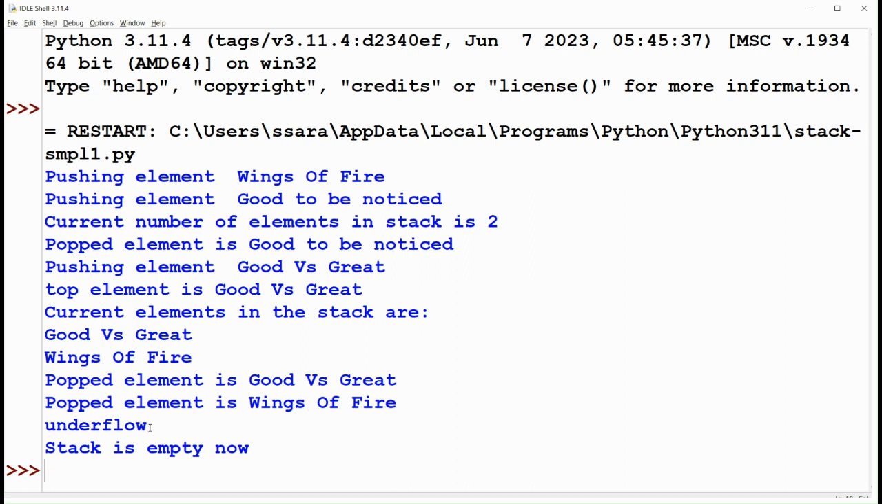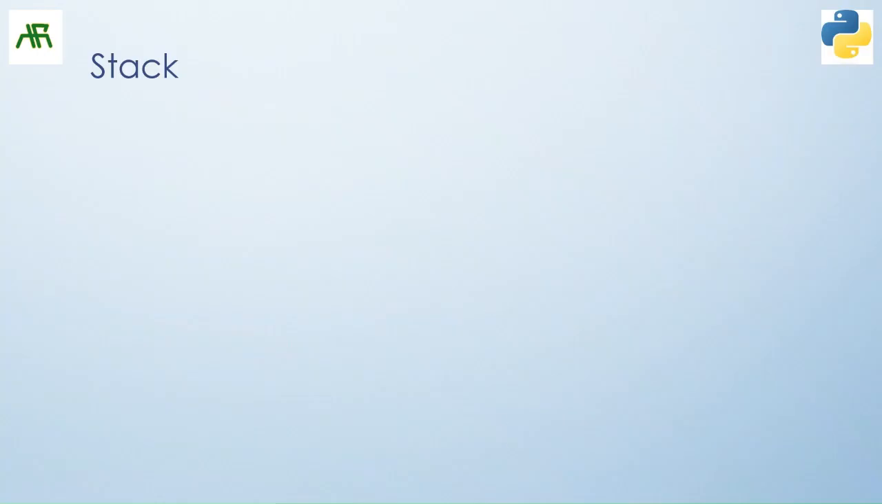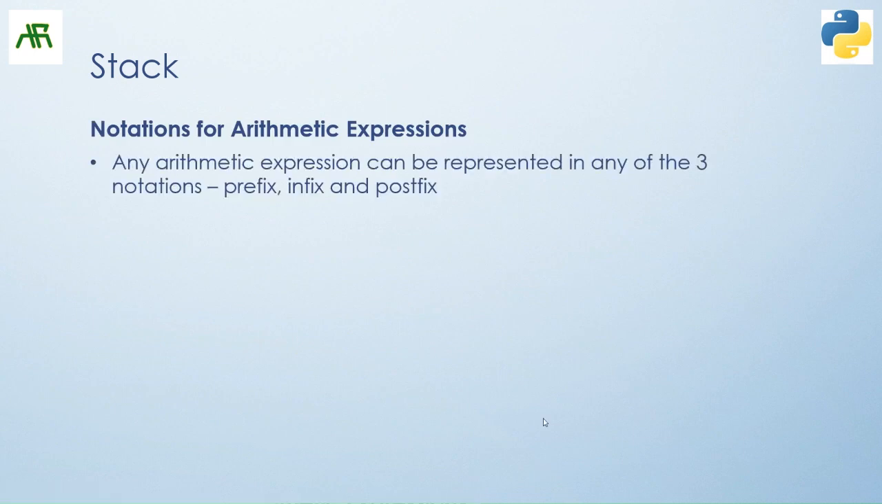And once it reached an empty state, when there was a try, it gave out an underflow exception, and the message: stack is empty now. Some notations for arithmetic expressions and how stack can help in dealing with these arithmetic expressions.